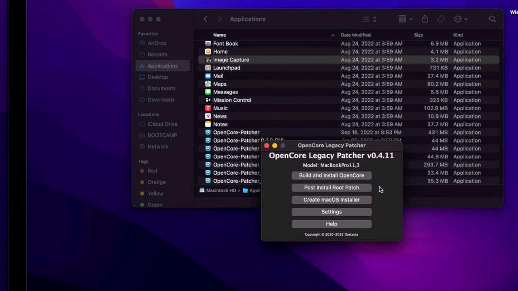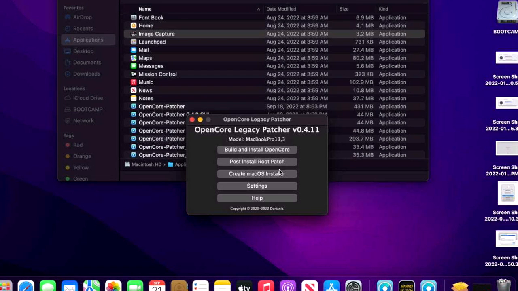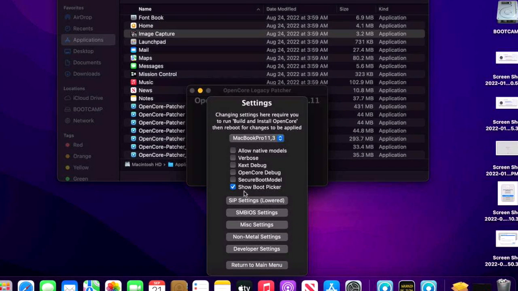I've had a couple other people mention whether they should do the build and install OpenCore. You don't have to, and it's not recommended to do that every release. But let's say that you installed a long time ago in 0.4.5 or 4 or something like that, and you would like to be on the latest version of OpenCore on your internal hard drive. Just go into settings, set the proper settings in here that you want. Like for example, I always turn off show boot picker to get more of a native experience.